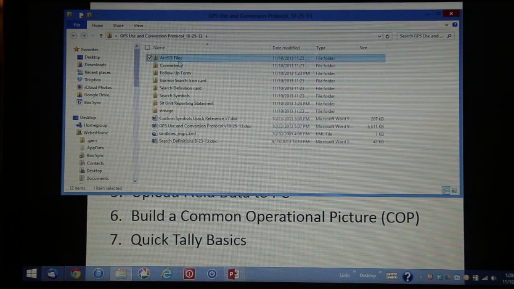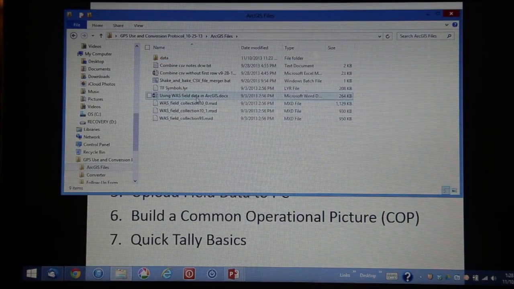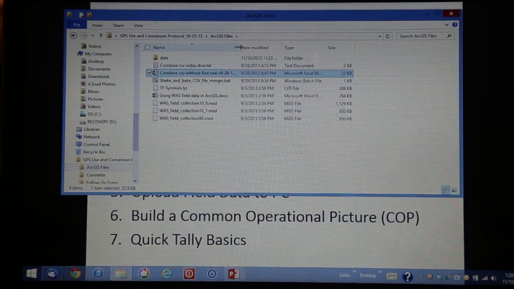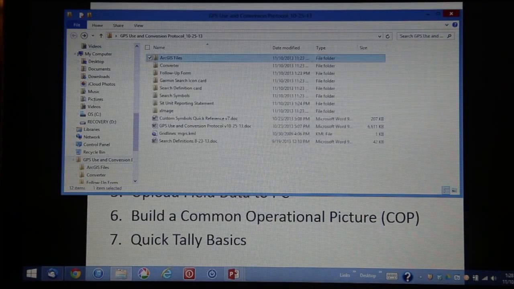The first one is the ArcGIS files, which is our link to the ArcGIS user professional. And in there, that folder has step-by-step instructions for an ArcGIS user, and also a great Excel sheet to combine CSV files that we're going to make from our GPS data, so that they can use that to convert that to ArcGIS file. So that's our link to the ArcGIS professional.